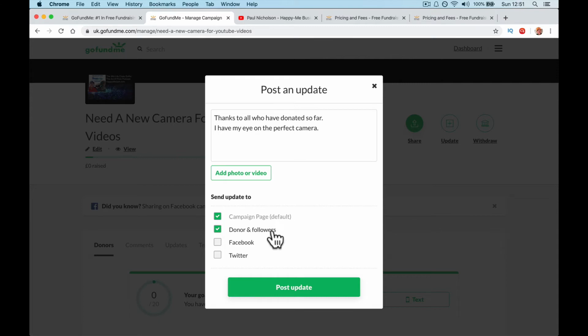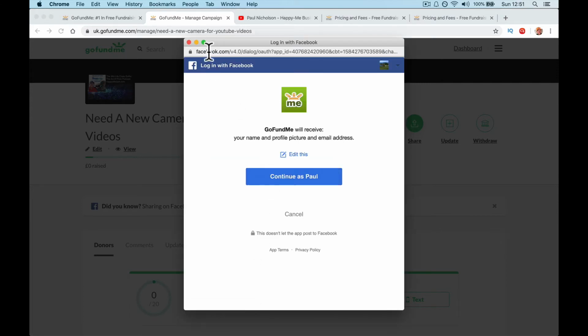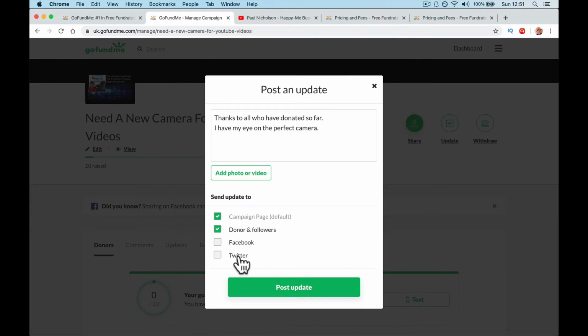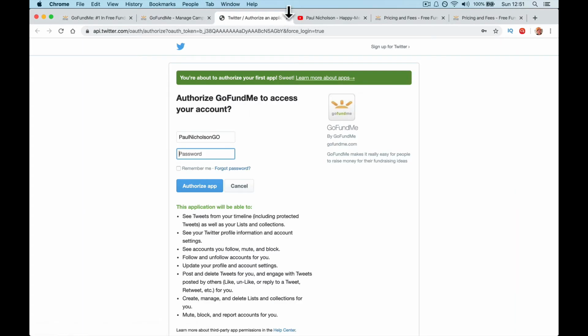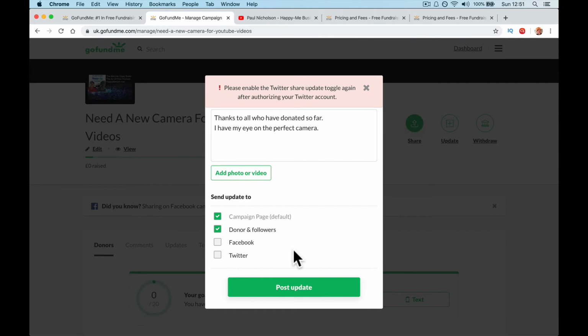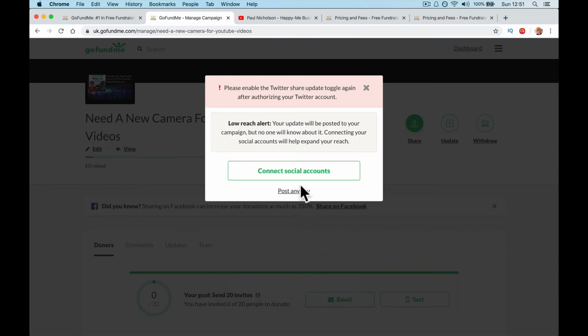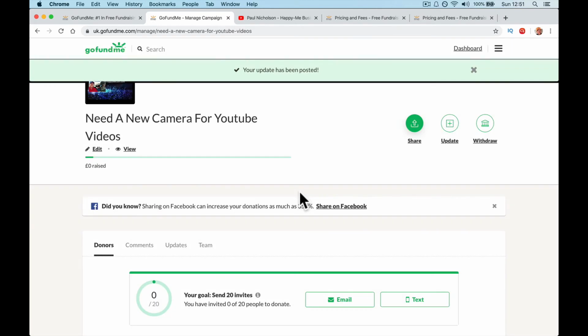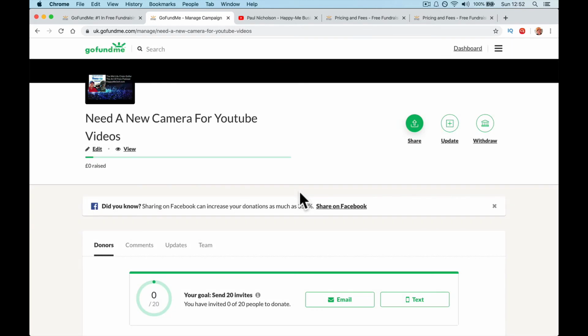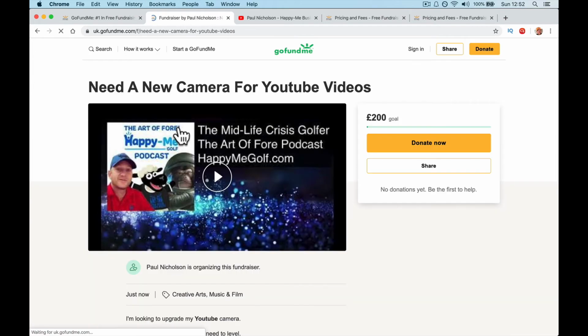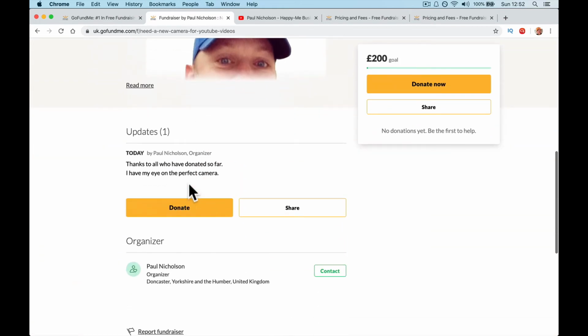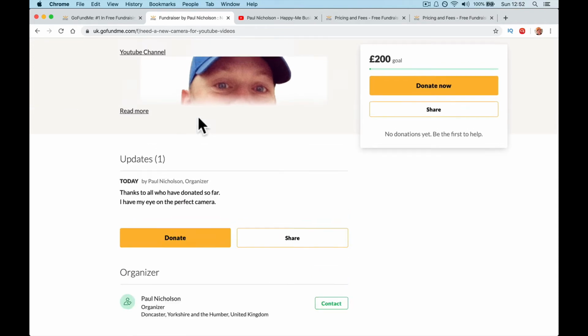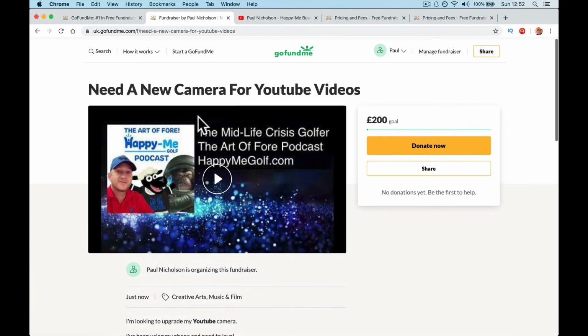This is going to send it to the campaign title, and it will fire it straight to Facebook and Twitter if you let it. So it's going to say connect to your page, connect to Twitter to automatically do that. I'm not going to do it just in case any of the people that actually do follow me for some reason click and pay, which I don't think they would. So now when I go back to my page, there's going to be an update. Look, thanks to all who've donated, I have my eye on a perfect camera, right? So your update's going to come there, so you can tell people.